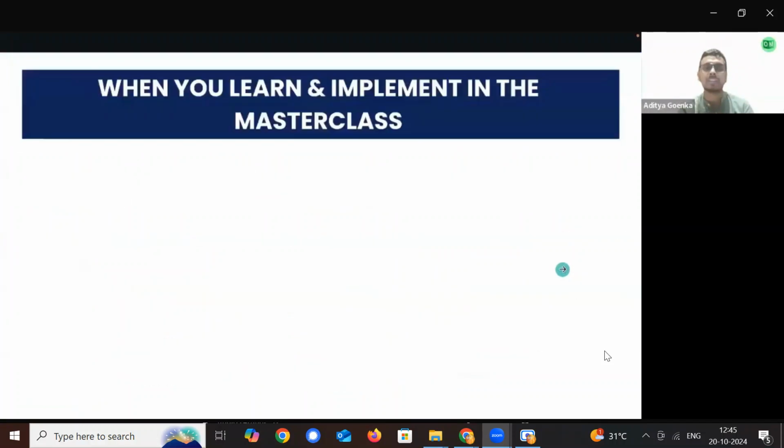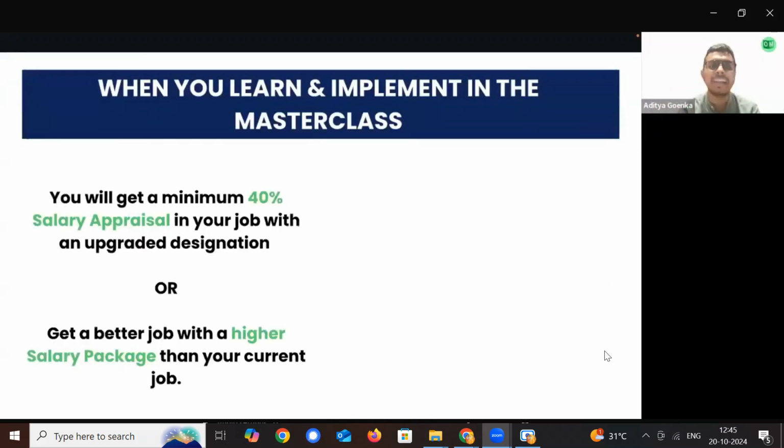Now, guys, when you learn and implement this masterclass, you can get only 2 sorts of results. What am I talking about? You will be getting a minimum, okay, a minimum 40% salary appraisal in your current job with an upgraded designation. What does an upgraded designation mean? Basically, with a promotion. So I'm telling you that you will get a minimum, not up to, minimum 40% salary appraisal in your job with a promotion, or you will get a better job with a higher salary package than your current job. Whatever you are earning right now, you will be able to get a better job with a higher salary package than that.